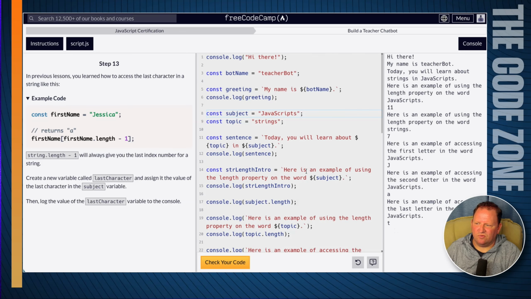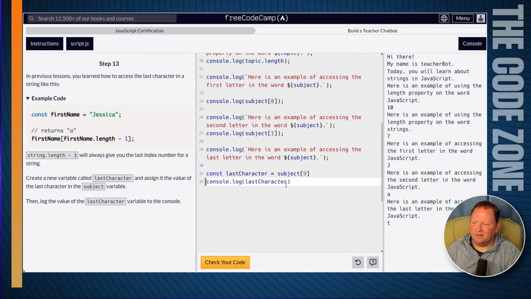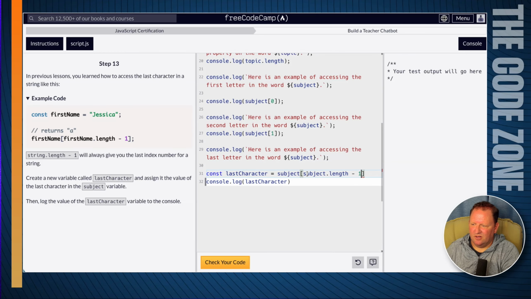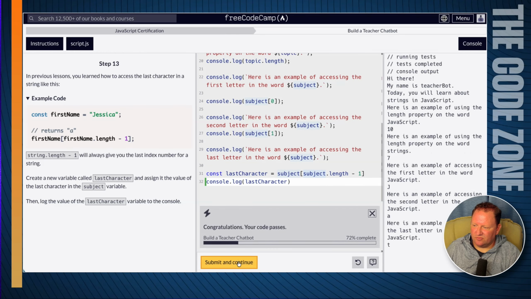And so that's kind of where that whole concept of, hey, let's make it dynamic. Let's go ahead and do it right. And inside the square brackets here, we need to reference the subject variable. We're going to take the length of that, which is 10, and then we're going to subtract 1, and this makes it very dynamic. Okay, so that is why we do that. So let's go and check our code. Congratulations, we're ready to move on.